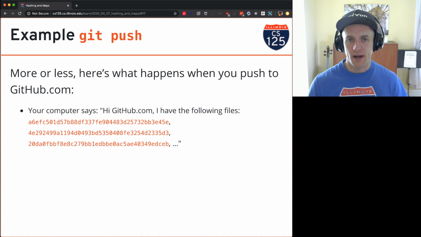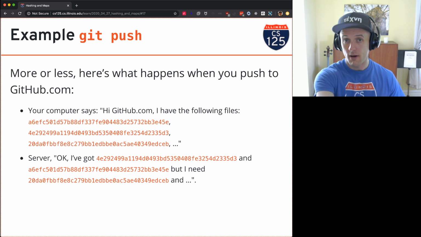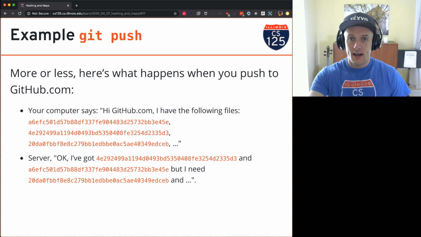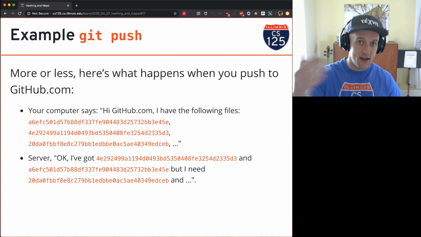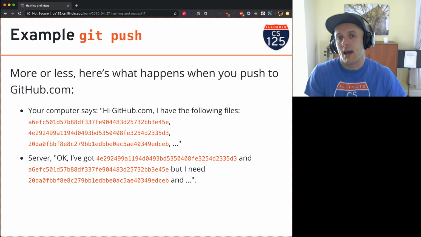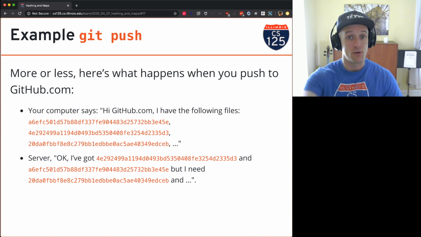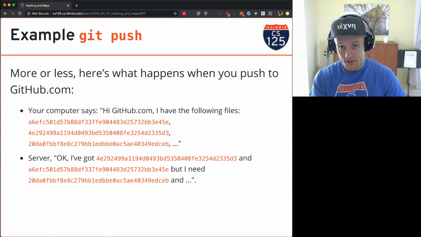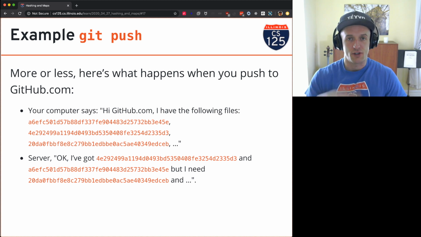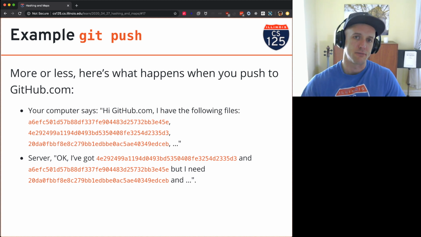And the server compares with what it has, so the server also has a copy of your repository. And if the server contents are the same as your local contents, then nothing happens. There's no new information that your computer has that it needs to upload to github.com. If the contents are different, then that's the point at which the push starts to actually transfer some information.